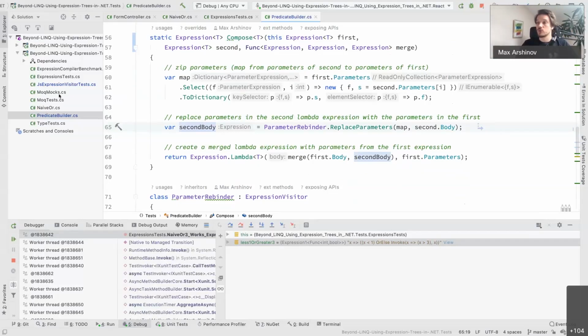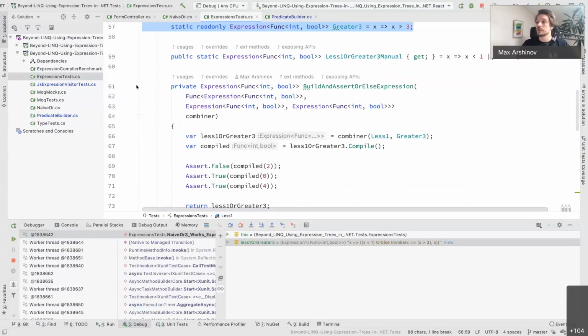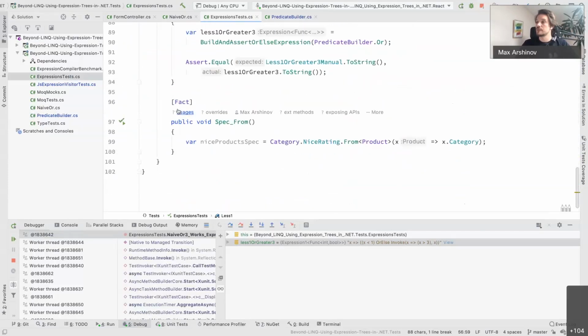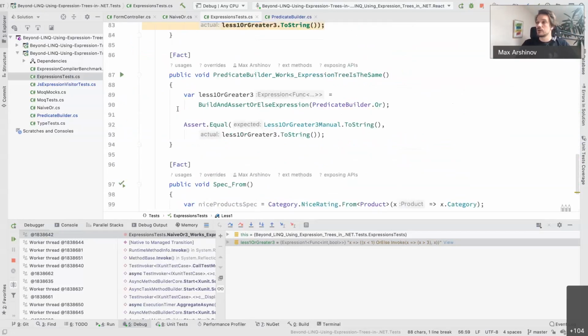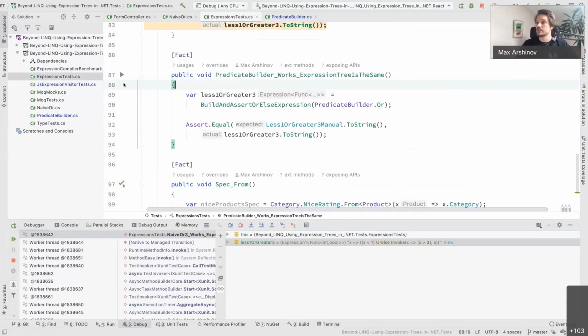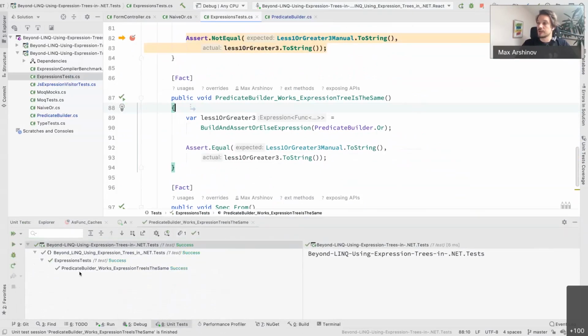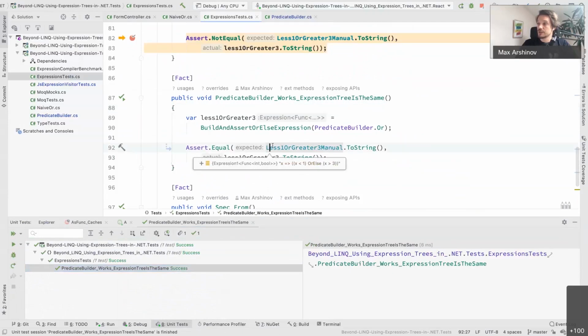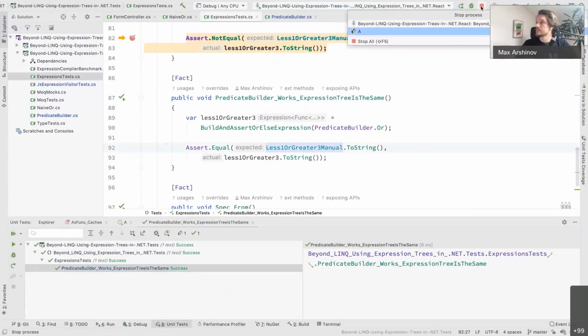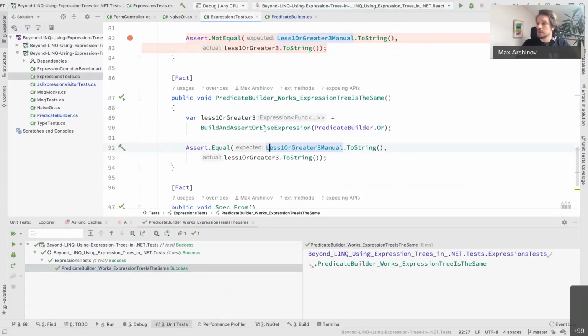And let's check this as well. So here was the implementation by Joseph Albahari. So let's check this. So this works, which means that these two implementations, this one and another one, will be exactly the same.